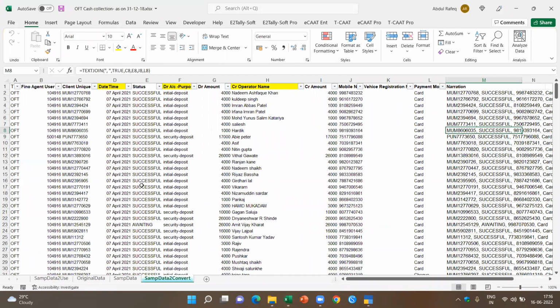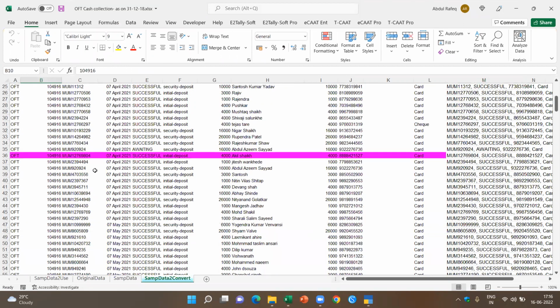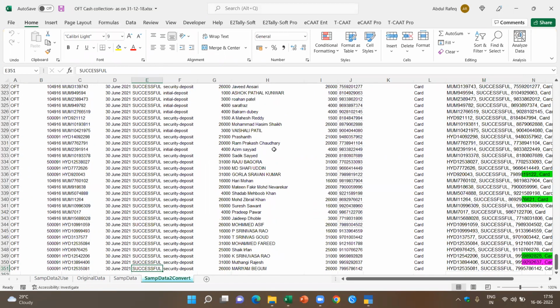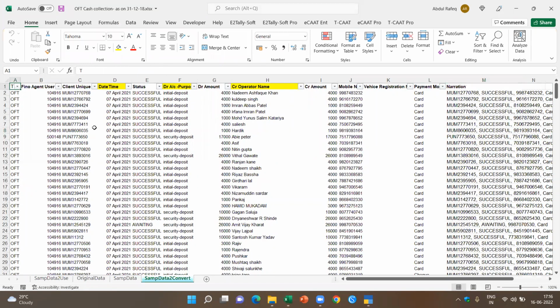Now here, if you see, I got some transactions from online, the sample data to convert. I have about 350 plus transactions. These are online collections pertaining to a cab agency. They have the cab operator, and they collect some amount from him. This pertains to the type of account, which is the initial deposit or security deposit. And they create the narration.